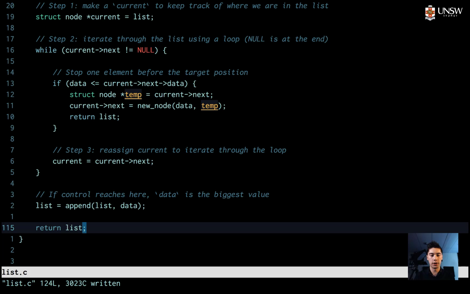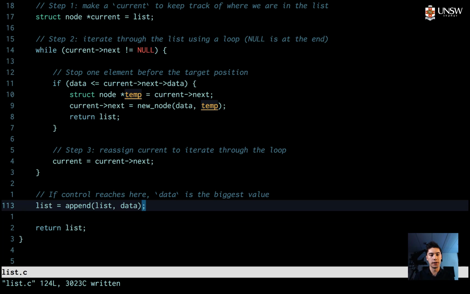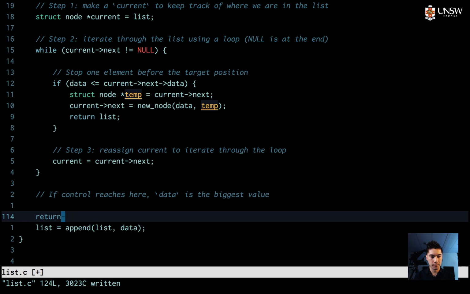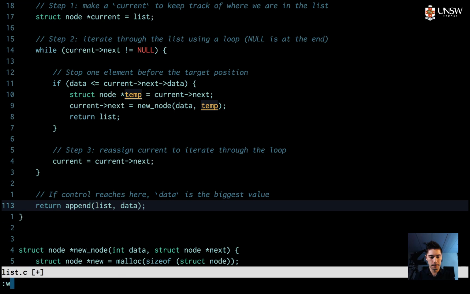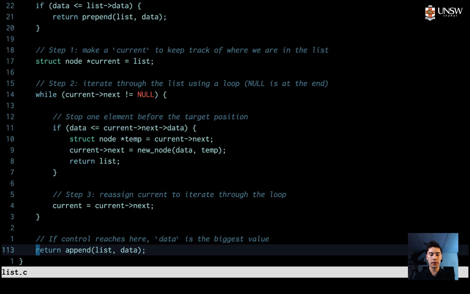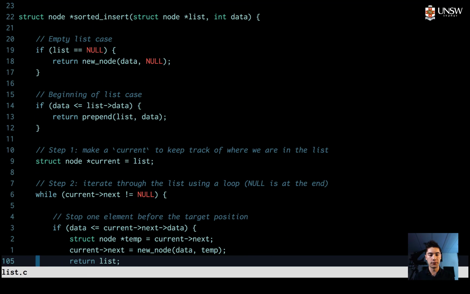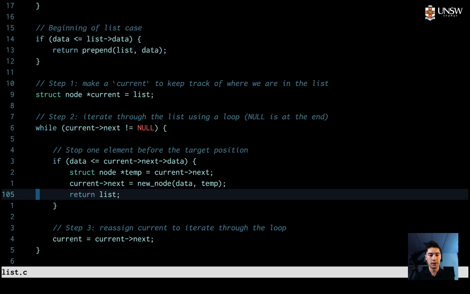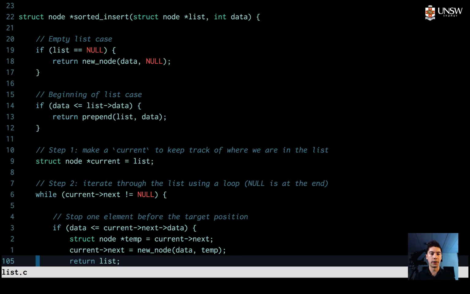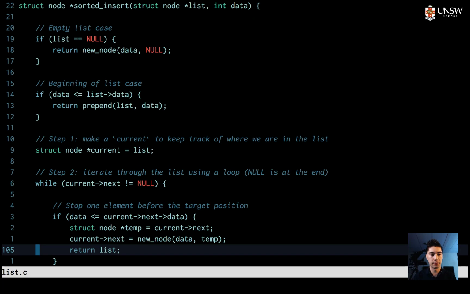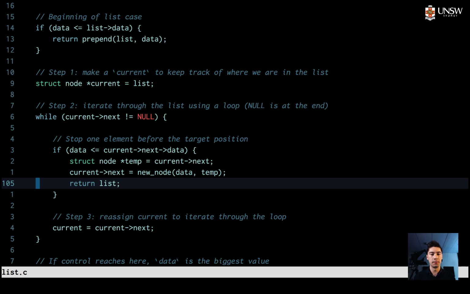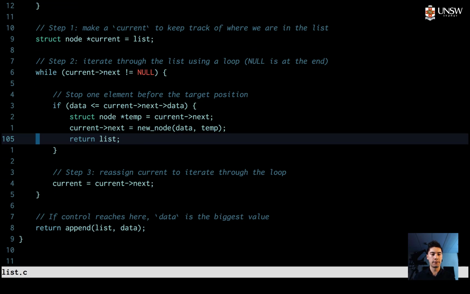Now if you like, you can combine these steps like we did before. And there we go. That is our entire sorted insert function. What have we got? We're considering the empty list case, the beginning of the list case. We've got our step 1, step 2, step 3 to handle if we're inserting in the middle of the list. And then finally at the end, we've got the end of the list where we append.